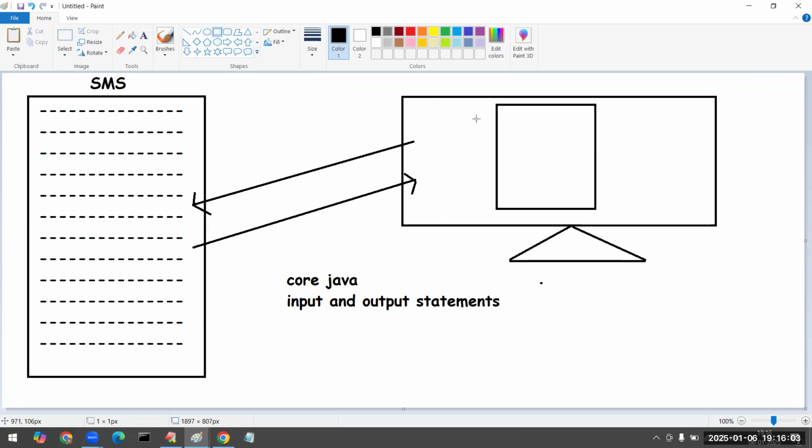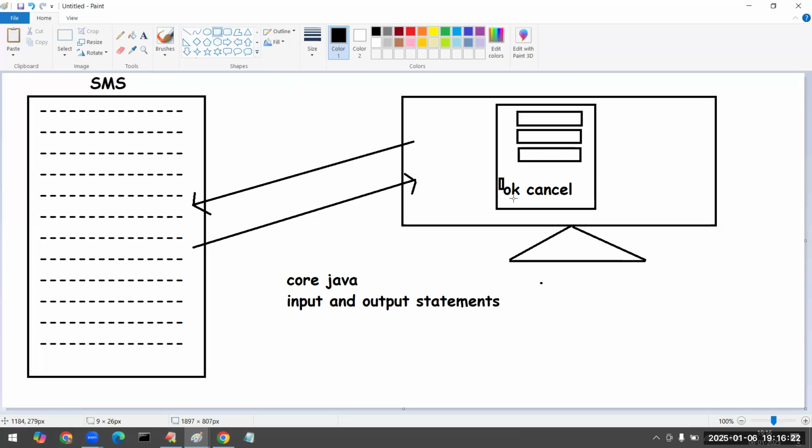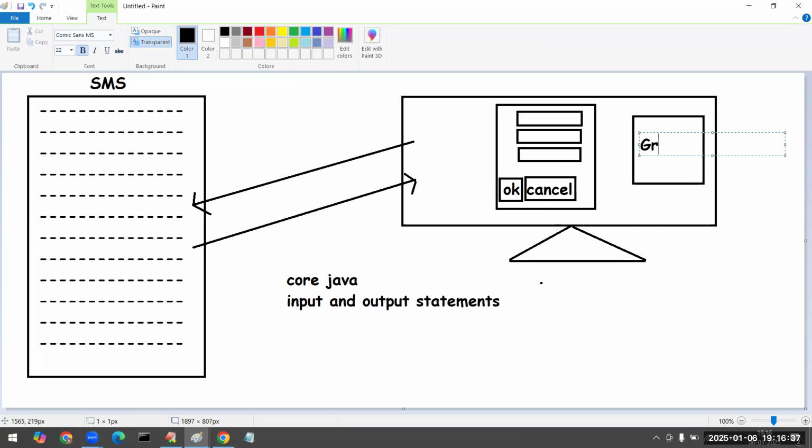In that screen, it will ask to enter subject 1 marks, enter subject 2 marks, and enter subject 3 marks. Like that, it will display. And at last, an OK button and a Cancel button will be there. If you click the OK button, the data you entered will be stored and given to the program, which will evaluate it and display the result in another form. Like it will display, Grade is B.